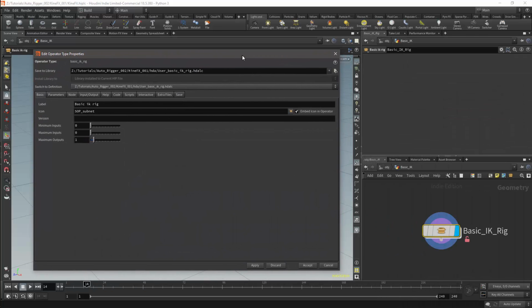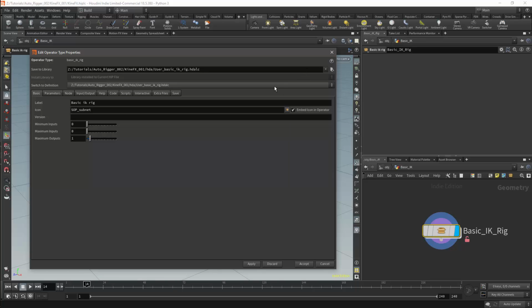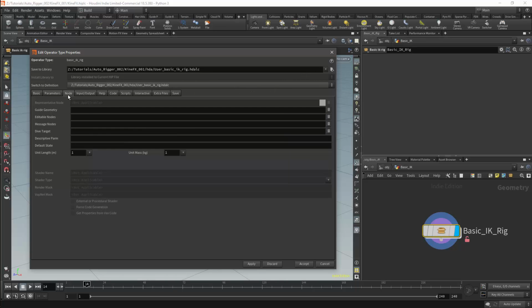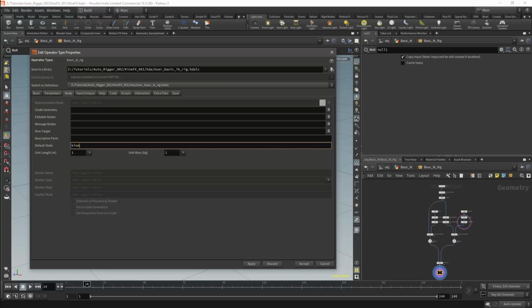So the first thing we'll do is go to the Node tab and change the default state. This will have a particular value, and this will be KineFX rig pose. This will cause the HDA to use the same viewer state as the rig pose node.